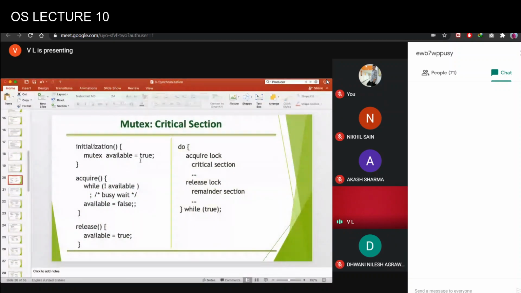So initially the lock is available. The very first process which gets to execute acquire will find that the lock is available, so it will set it to false. Now all other processes will be waiting in this loop till the lock becomes available. This requires busy wait, meaning waste of CPU cycles. And if you want to implement the critical section: acquire lock, execute critical section, release lock, then the process can do whatever remainder section it wants to do.